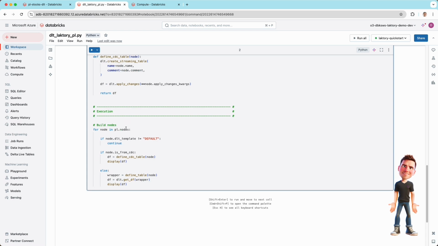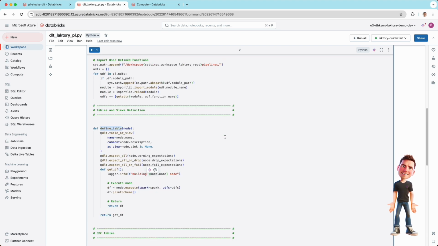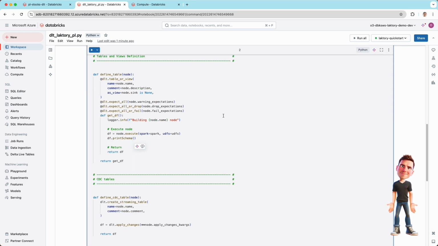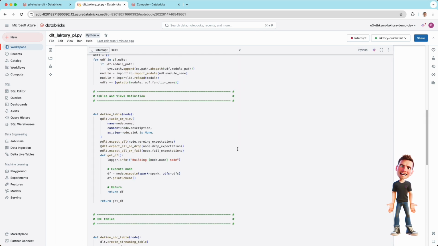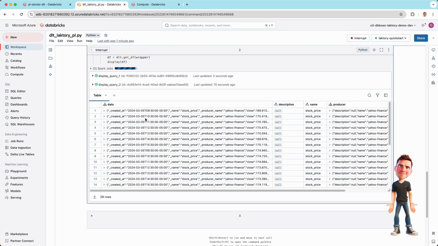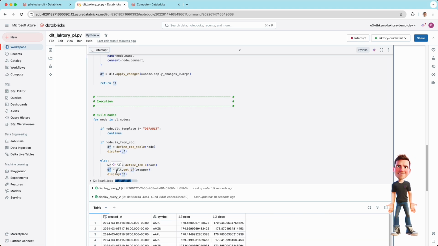Then, we loop across all nodes of the pipeline to create a view or a table for each of them, following DLT required syntax. One key differentiator is that DLT is imported directly from Laktory, giving you access to its powerful debugging features. You can run the notebook on an interactive cluster and preview the results of each table in real time. This is tremendously helpful when building pipelines with DLT.